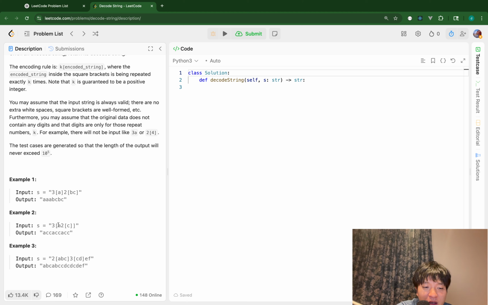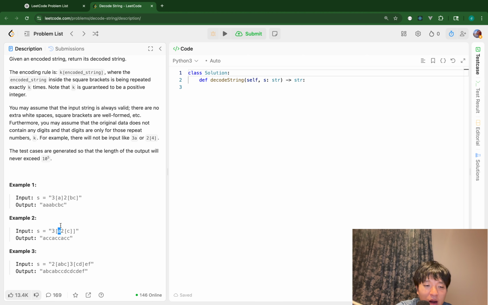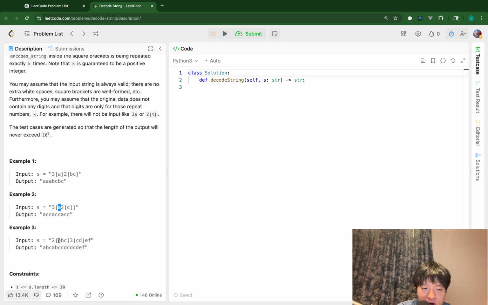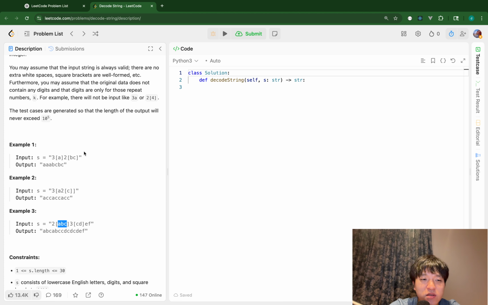And it seems like from example 2, if the number of repeated characters is only one, like A, it will not be encoded as 1[A], but just A. Same from example 3. This ABC part is not 1[A]1[B]1[C], but just ABC. Okay. Now I've understood the question statement.